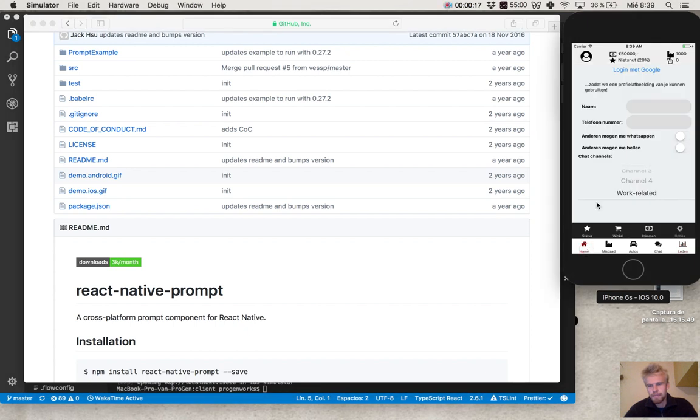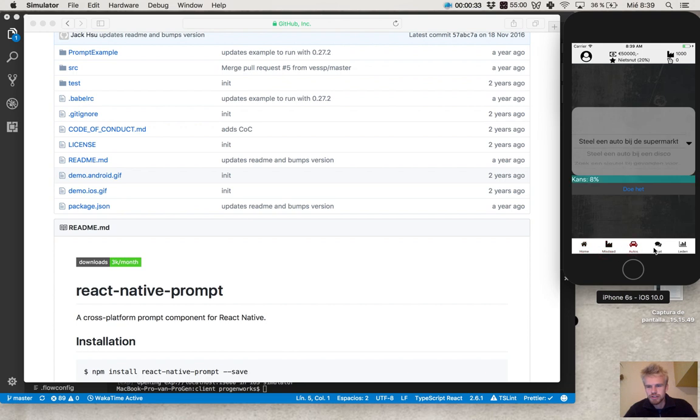It's this app, called Master Crimes. It's based on React Native and Apollo, just like my other stuff, and it's a Dutch Mafia, text-based Mafia game. And as you can see, there are lots of options already.